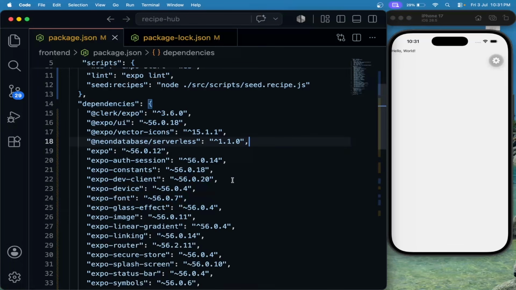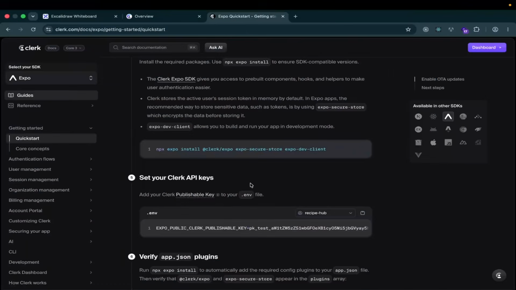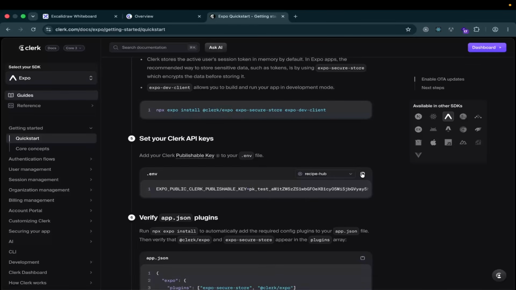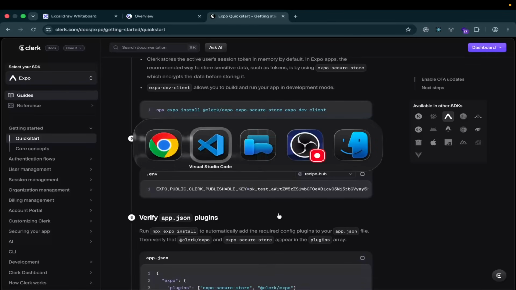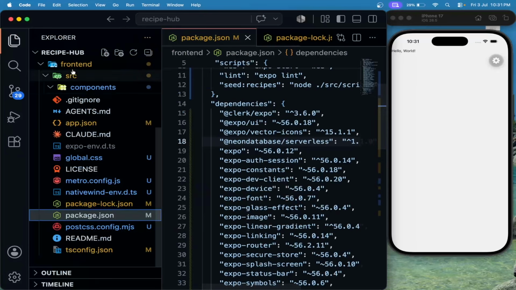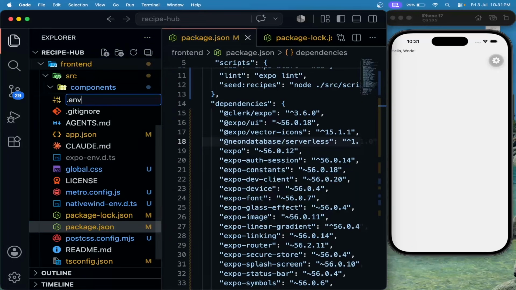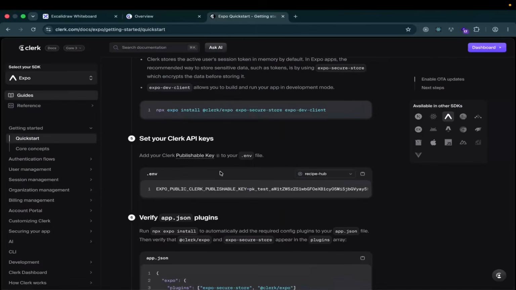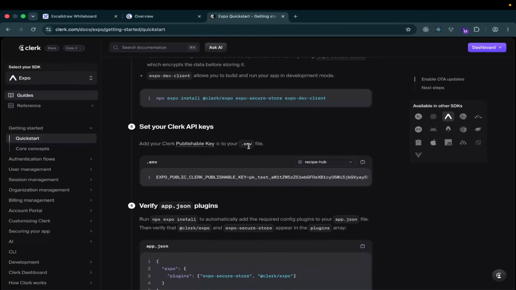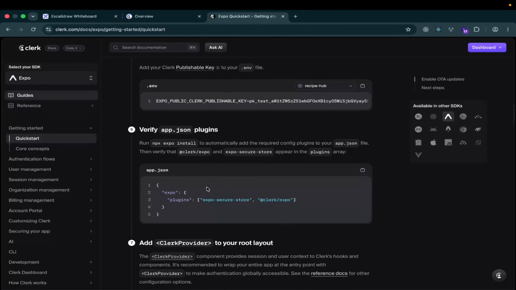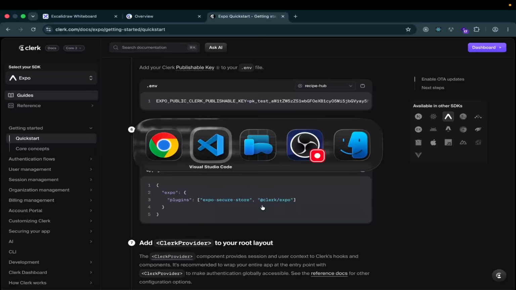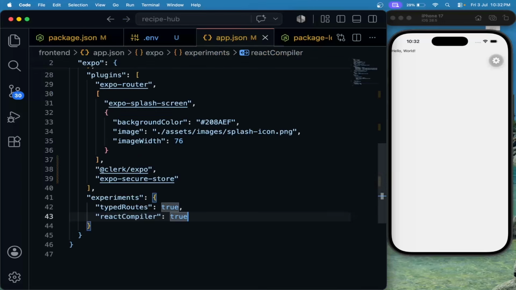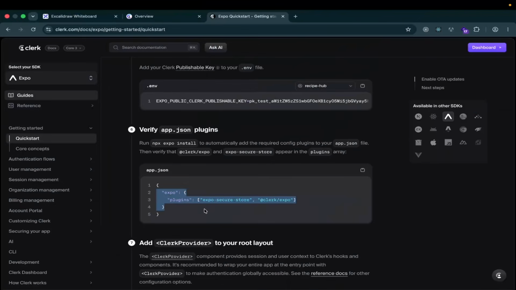After we have installed Clerk Expo, let's check the next step. Next, we have to create this env file and copy this publishable key. So here I will create one env file inside Frontend and I will paste this. Now let's see the next step. After we have added the publishable key in the env file, we have to verify these plugins in app.json. So let's go to app.json, and if you see here, already in the plugins we have Clerk Expo and Expo Secure Store, like this one.